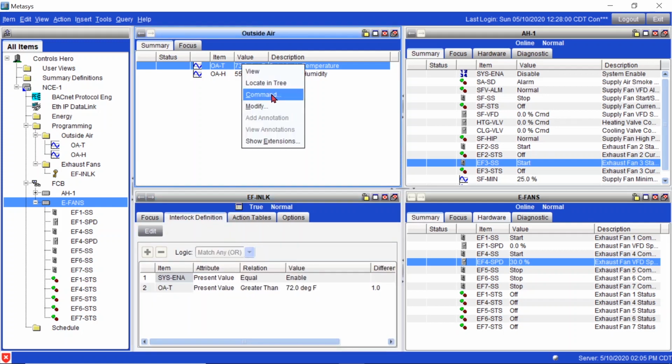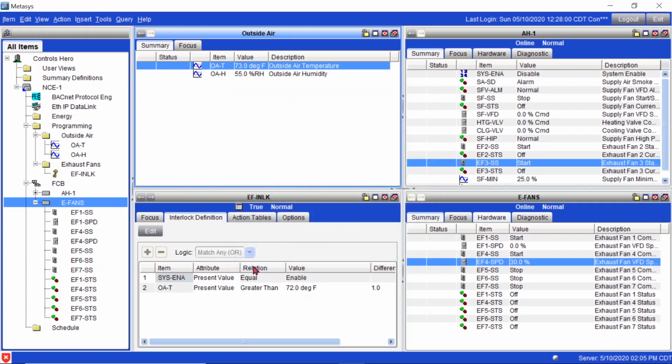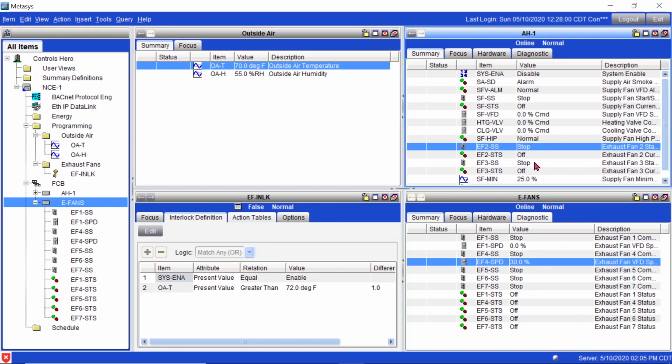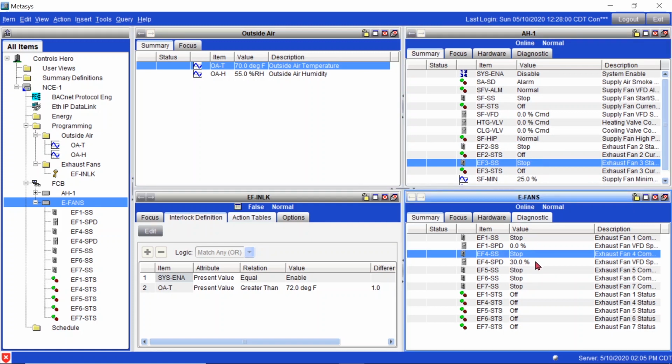So now let's put my outside air back to 70, whatever number it was. So it's gonna go to false. So everything should stop right away, and I think it did. Exhaust fan 4, and my exhaust fan speed. Okay, yeah, it just took a little while. So yeah, that's one condition.